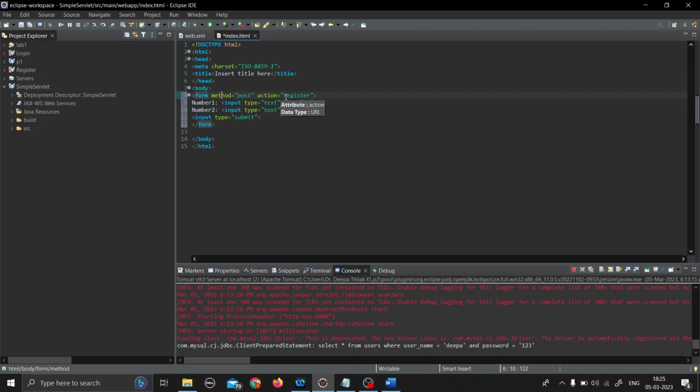And what is the action to be taken, that is we have to specify the URI, that is a resource identifier. URI is nothing but uniform resource identifier. We are going to give the name of the servlet which should be invoked when the submit button is clicked here. So it is a uniform resource identifier in the container of the server. I have given here as register. So I need to create a servlet for this, and I should map this register with the servlet I created. We'll see step by step.